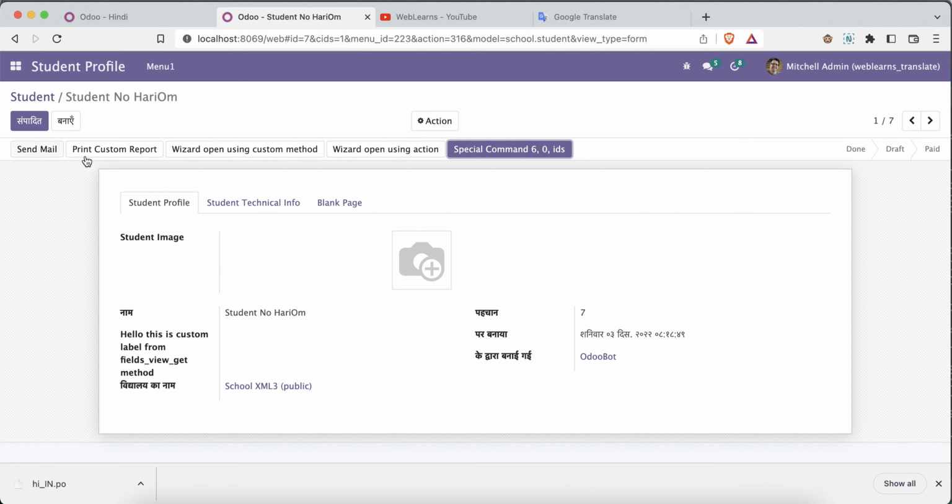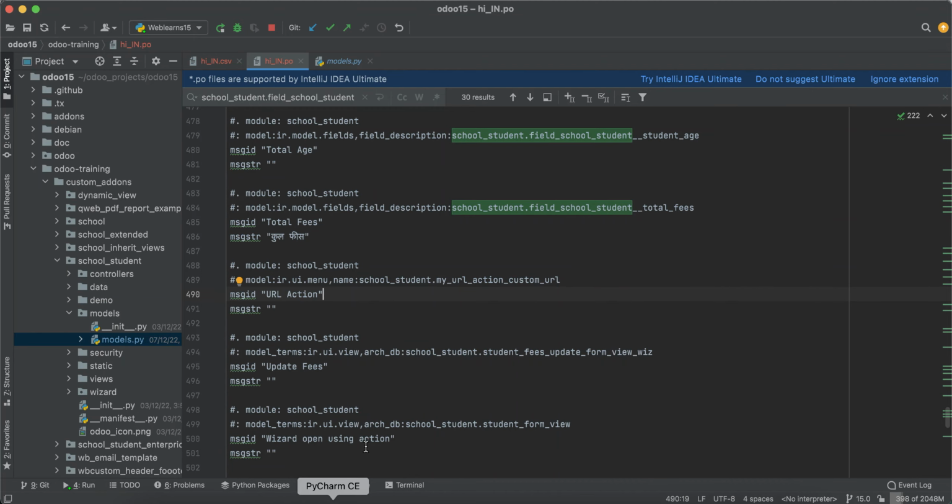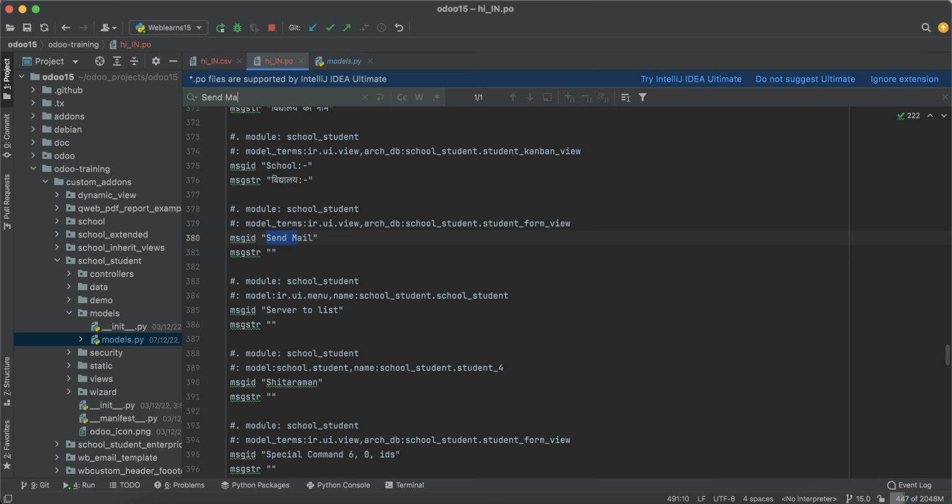And if you open this form view, almost all the visible labels are also translated. And don't worry, this send mail, print, custom, report, all are available here. You can see, let's say, send mail, right? Then after that, server to list.